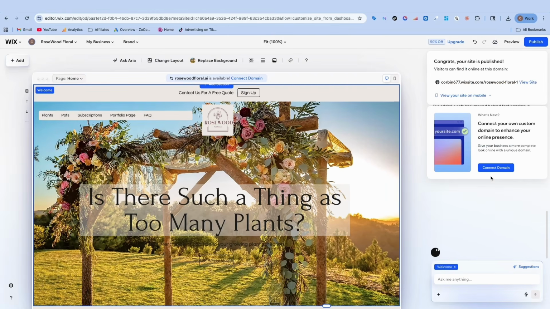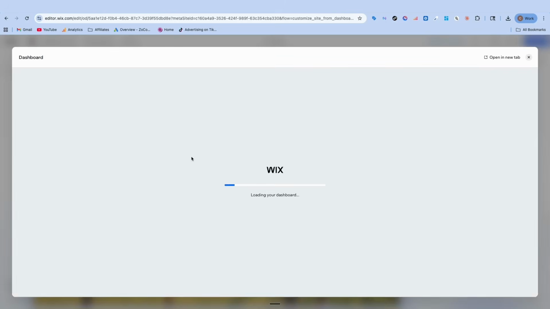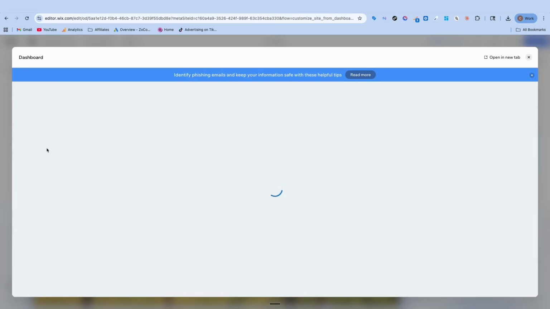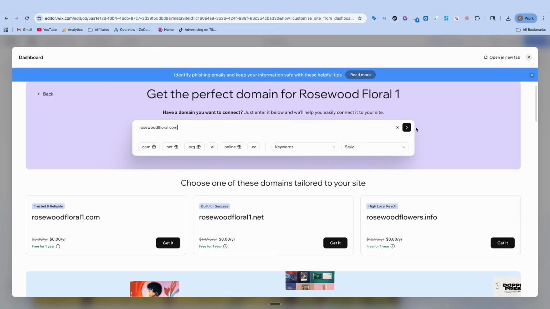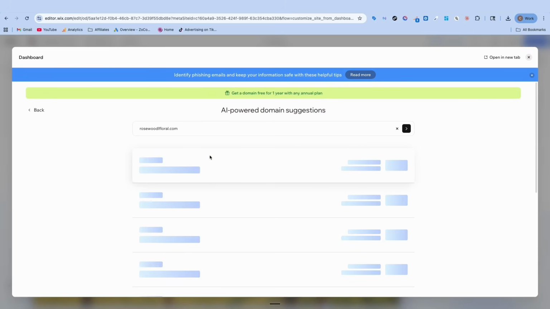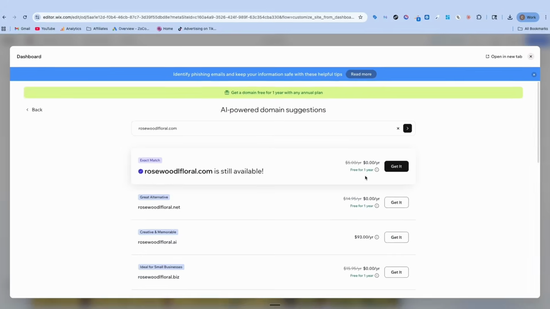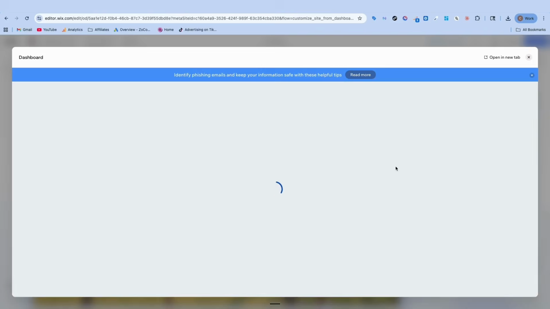But if this is actually a professional website, you're going to want to connect your domain. And that's where you can come over here and hit connect domain. And it's going to ask you to look at different domains that work for your website. So what you can do from here is search for your website. My guess is this one's probably going to be taken, but we're going to do Rosewood Floral and see. And you can see it is free for 1 year, which is nice. So we're going to hit get here.